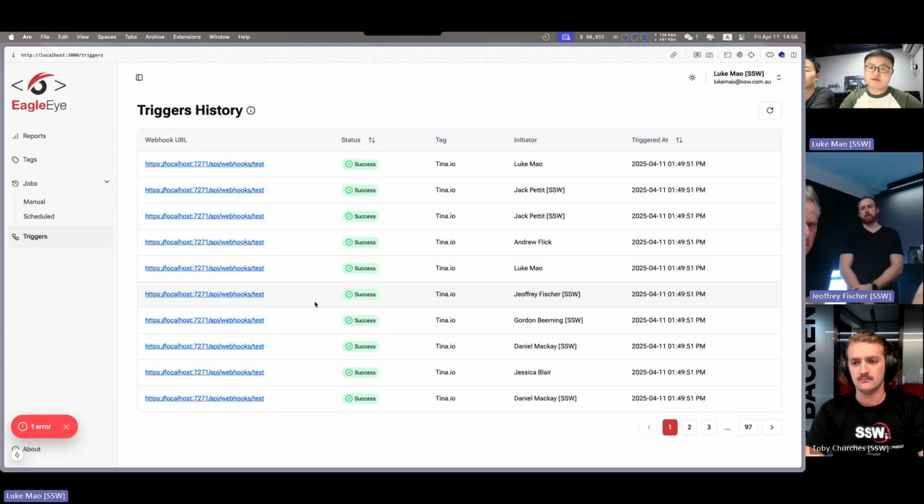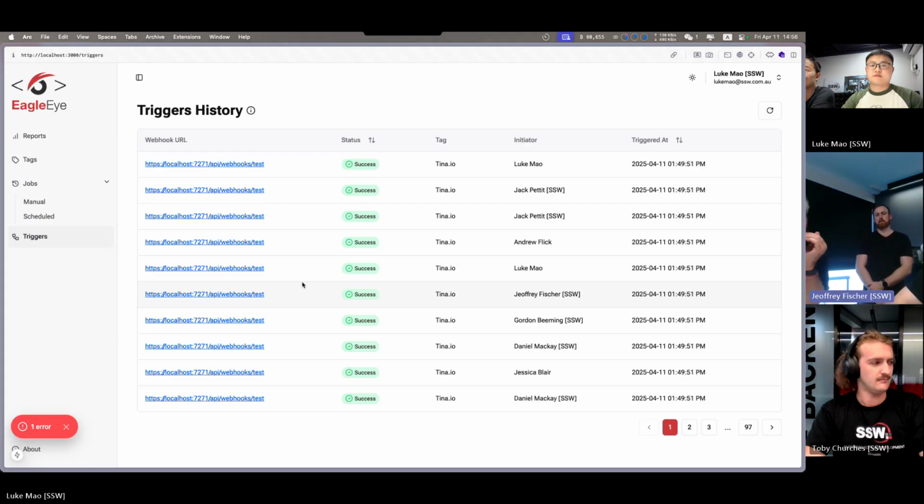Every tag now on EagleEye has a URL associated to it, a webhook. And when you do a daily scan, whenever there's a webhook associated to a tag, it's going to hit this endpoint, this URL. And do what? Well, this is just for clients if they want to do some action whenever you scan. So you can just do whatever you want with it.